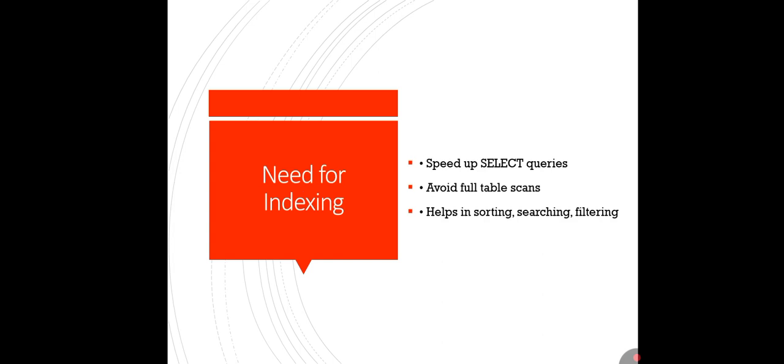Need for indexing. Why do we need indexing? Imagine a table with 10 million customer records. Without an index, a search query would have to scan every record. That's slow and inefficient. Efficient indexes help in reducing search time, avoiding full table scans, and optimizing filtering and sorting operations. So indexing is essential not just for performance but also for scalability.